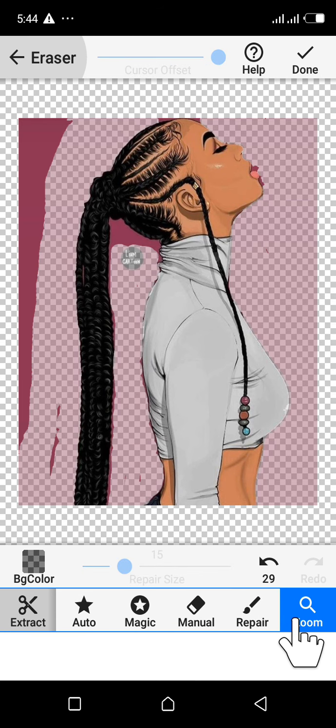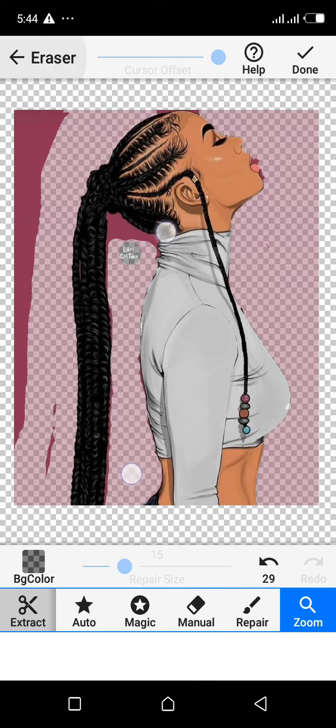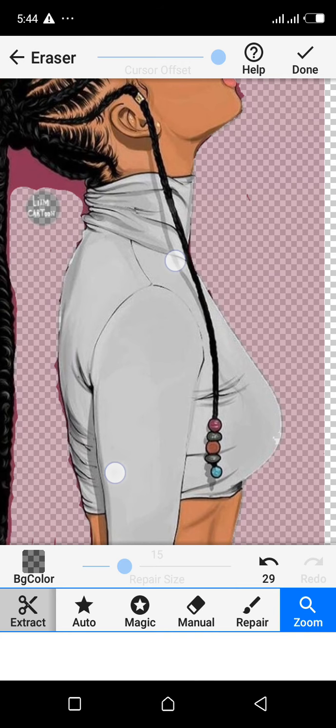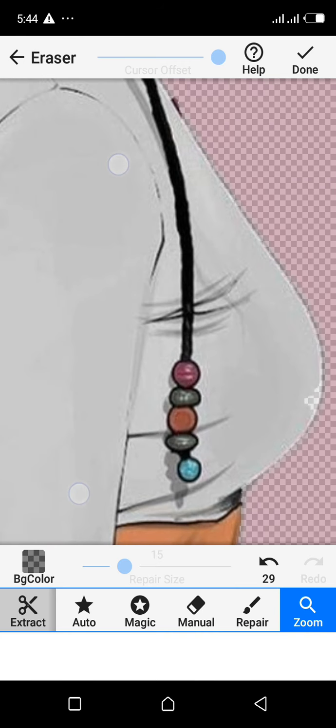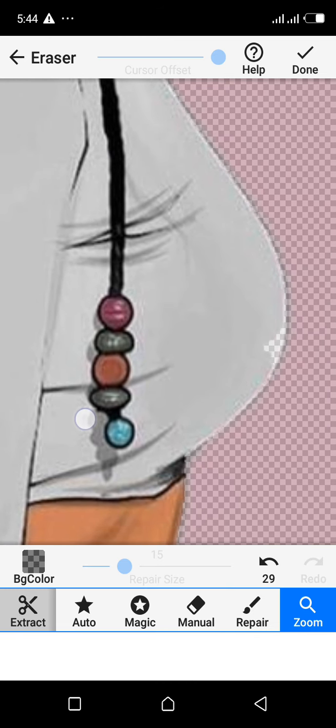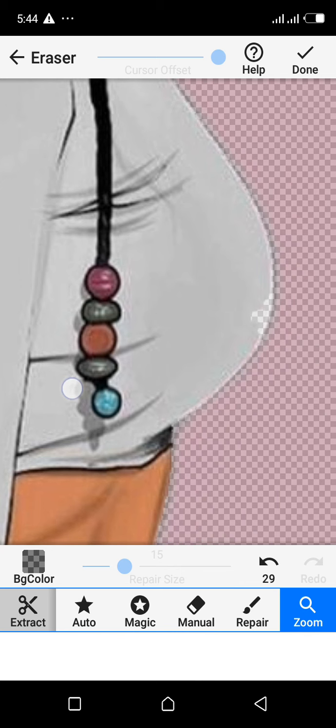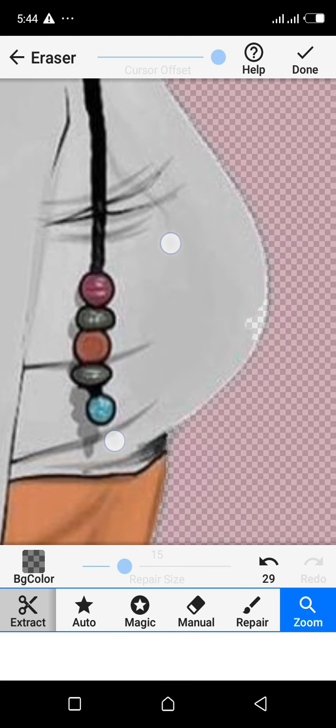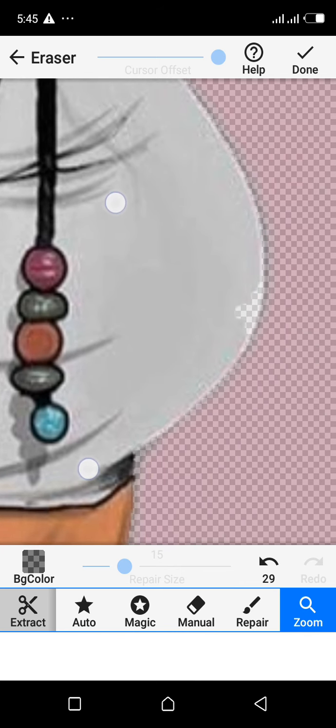What Zoom actually helps you do is that it helps you zoom the image so as you can get a clearer picture of what you are editing. So it helps you pay attention to details on your image. So how do you use the Zoom? You just pinch on the image, then you get the actual thing you are looking at. So looking at this side, you see that I've made a mistake on this.